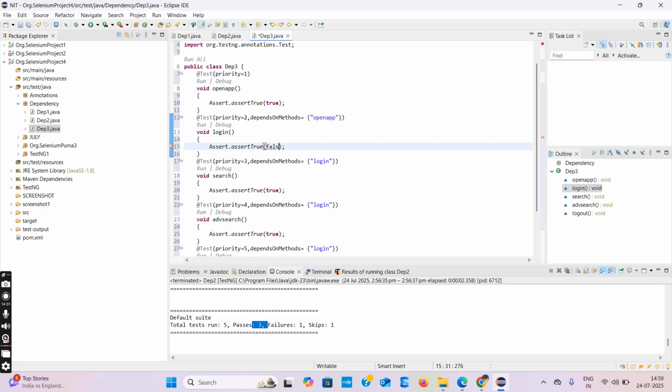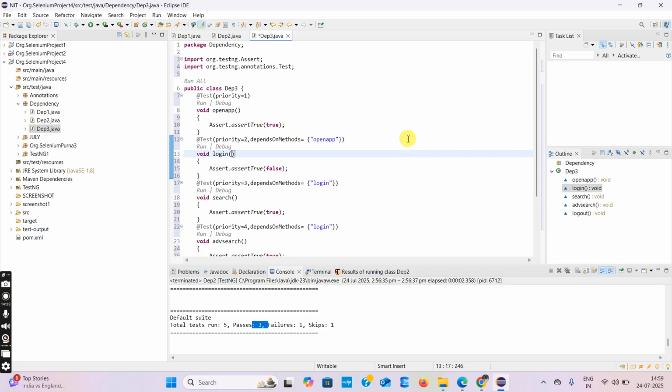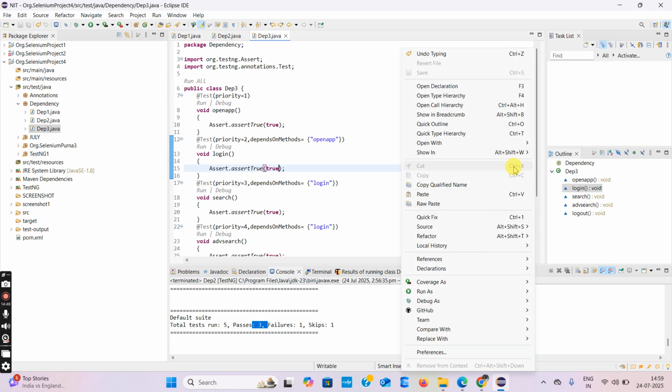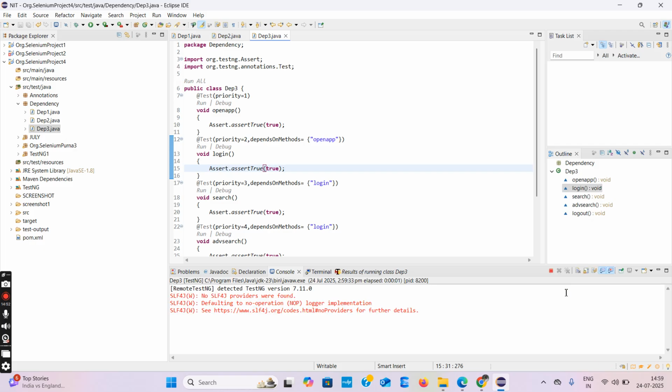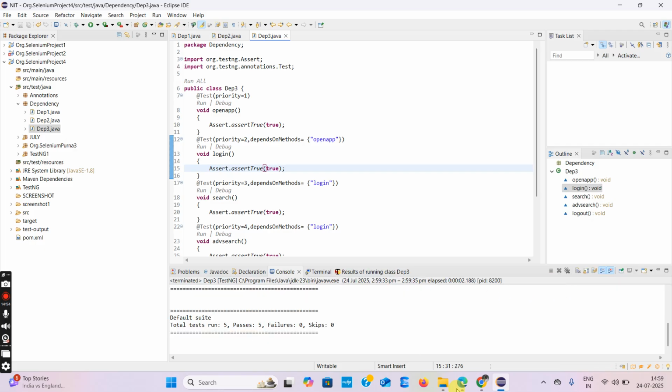Okay, well, let's see. Now save the file and run it. First of all, I will make all of them pass, so we can give true here. Save the file and run as TestNG. Will all 5 pass or not? Now we'll check this. Run as TestNG. Okay, 5 are passed. There are no failures, no skips.